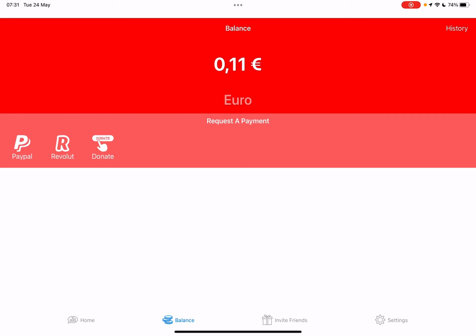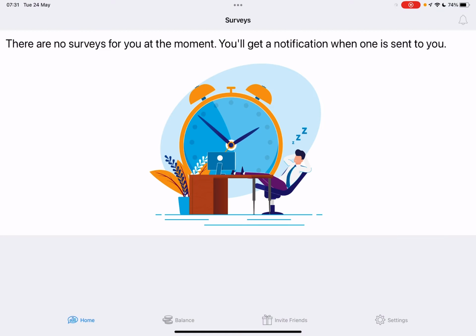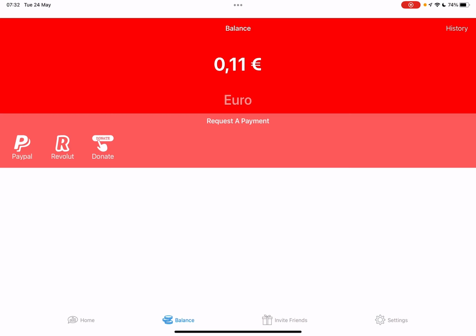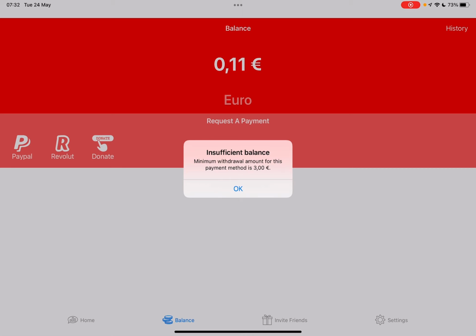First, open the Attapoll app, and after you have completed a few surveys and you have money in your balance, you have three options to withdraw that money. You can either use PayPal, Revolut, or you can donate that money. So let's check out PayPal.